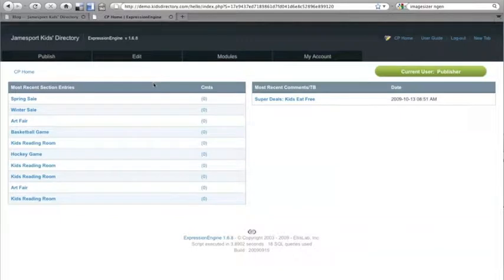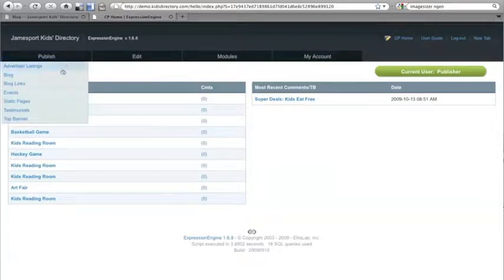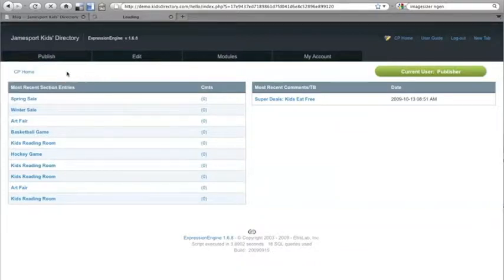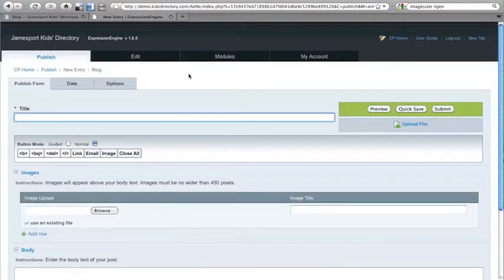And here we are at the control panel of the Jamesport Kids Directory. To create a new blog post, what we're going to do is hover over the Publish tab and go to Blog. And that will take us to the Publish page for a new blog post. Alright, here we are. This is our familiar Publish page for entries, in this case a blog post entry.